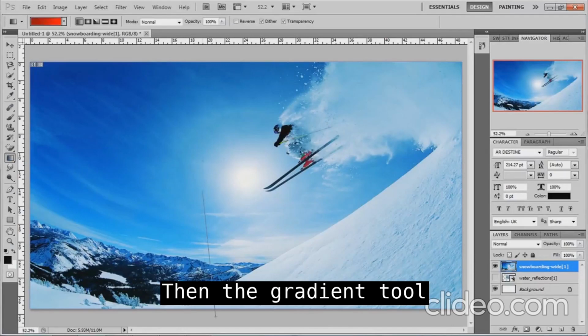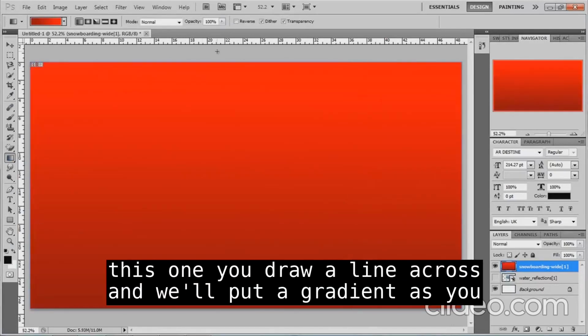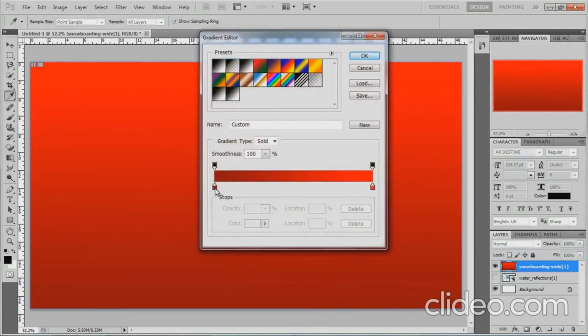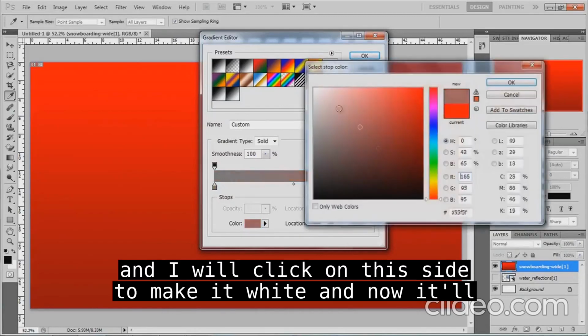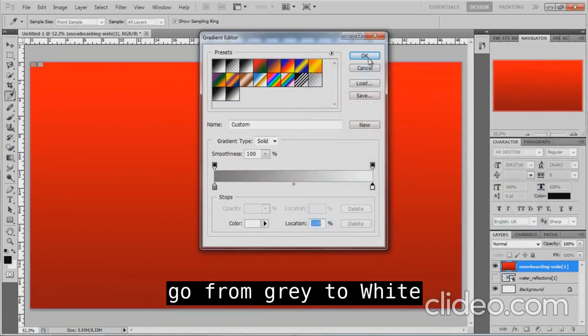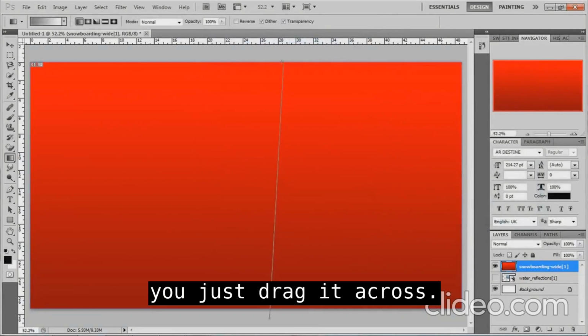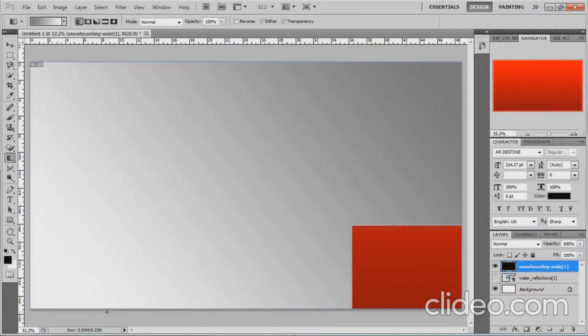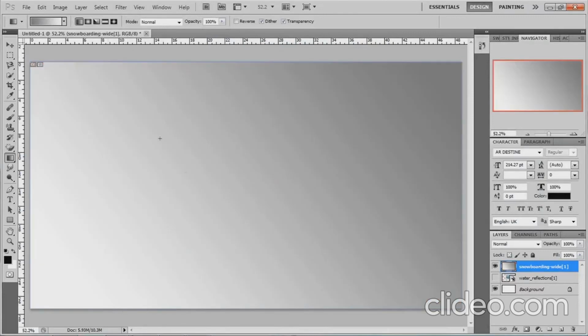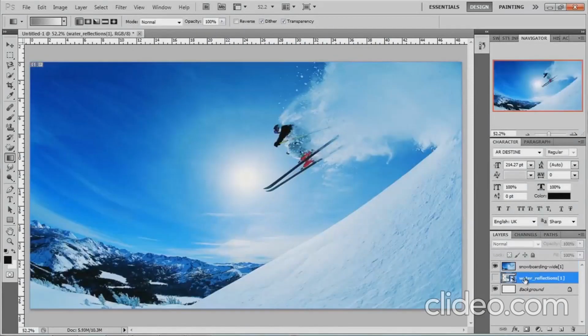And then the gradient tool. This one, you draw a line across and it'll put a gradient, as you can see up here, which you can change by double clicking on this to change this side, so you want it gray, and double clicking on this side to make it white, and now it'll go from gray to white. And you just drag it across. You can do it any which way. And that's what that does.